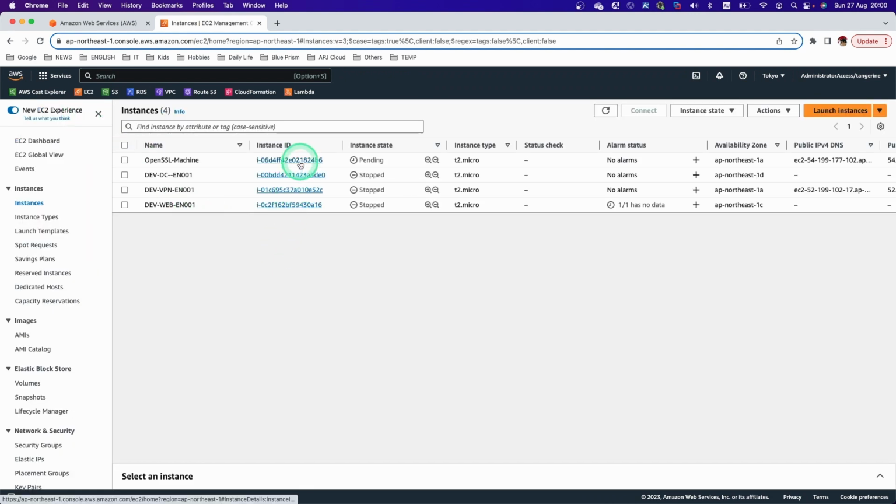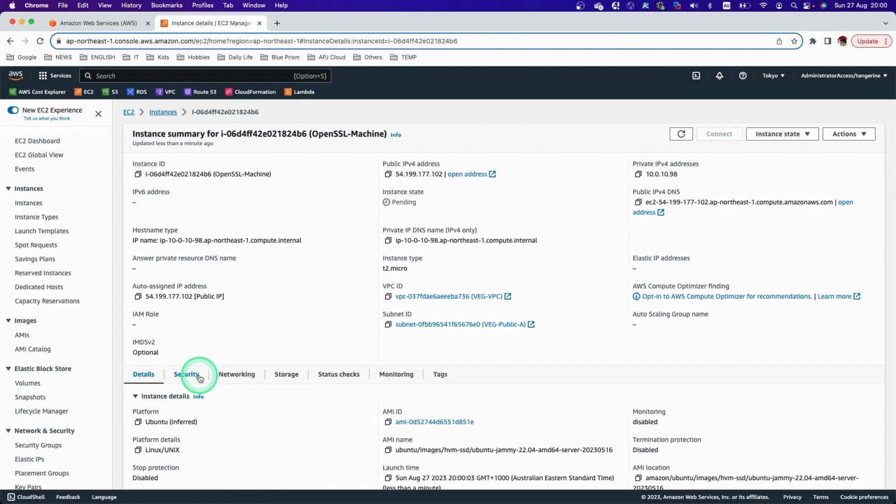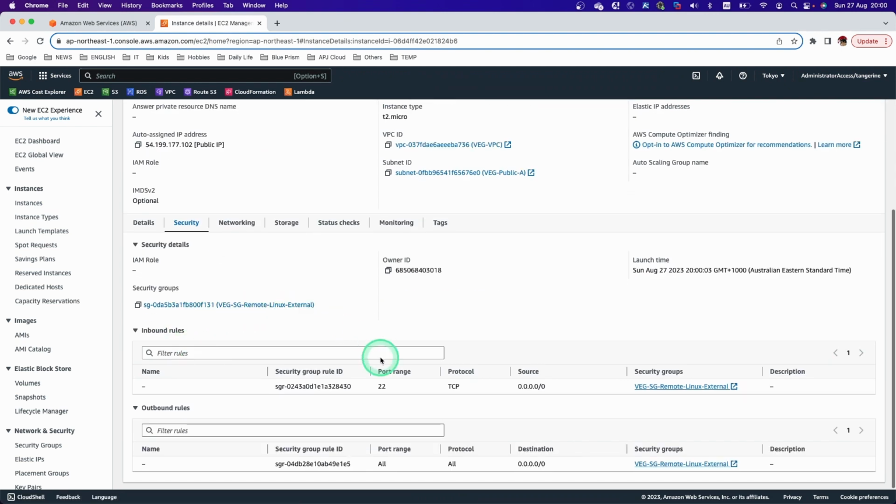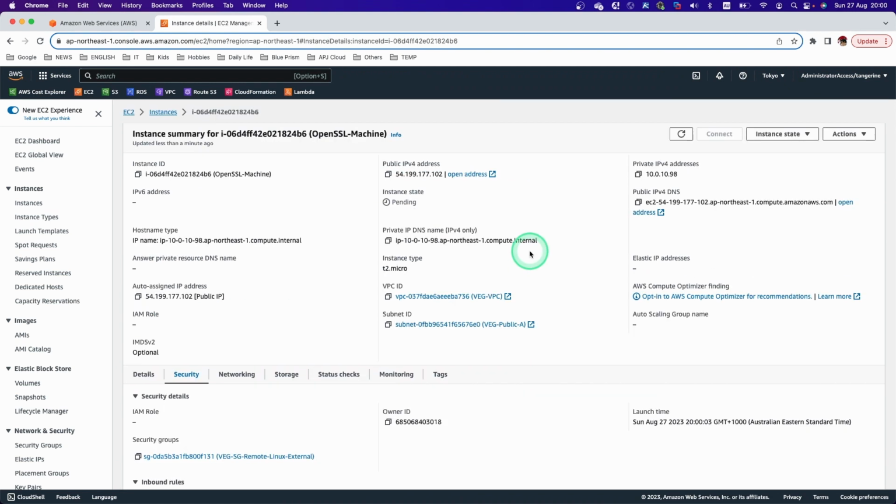Before we log in, just check the security group. I selected this remote Linux external one, which opened port 22 against the internet. So that's why I should be able to remote access via the SSH connection. Let's wait until this EC2 instance is available.